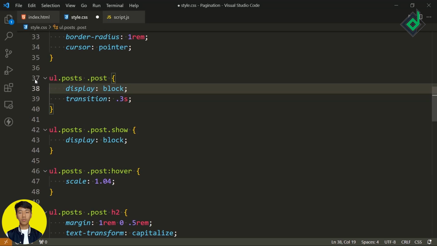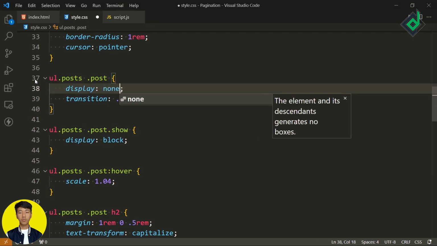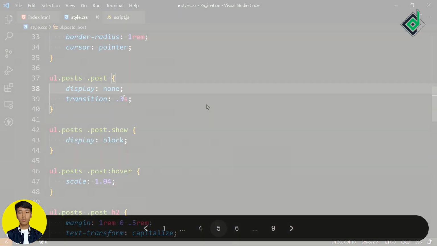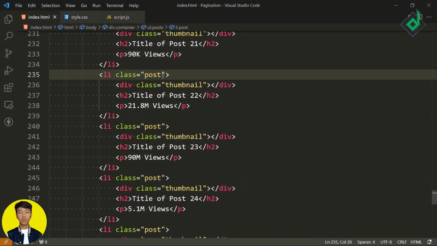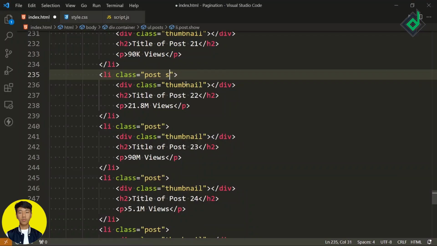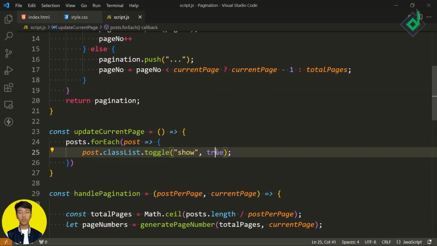And initially, let's give display none. This means we are hiding all the posts initially, and based on that class name show, we'll display the posts. So in our HTML file, if I give class show for this post, as you can see in your browser, you will be able to see only this post. But now you can remove that class name show. Now we have to dynamically add as well as remove that class show from our post.